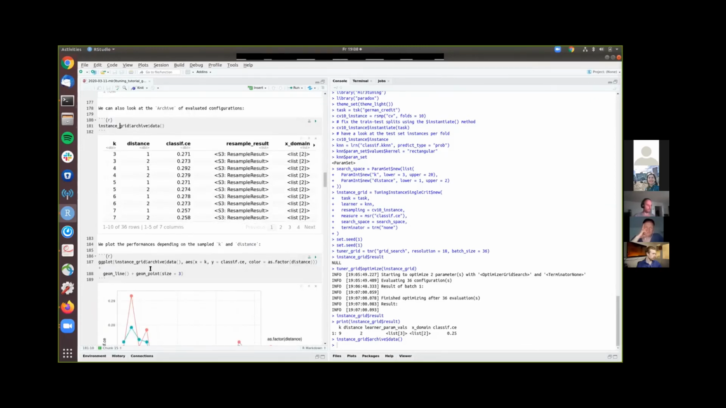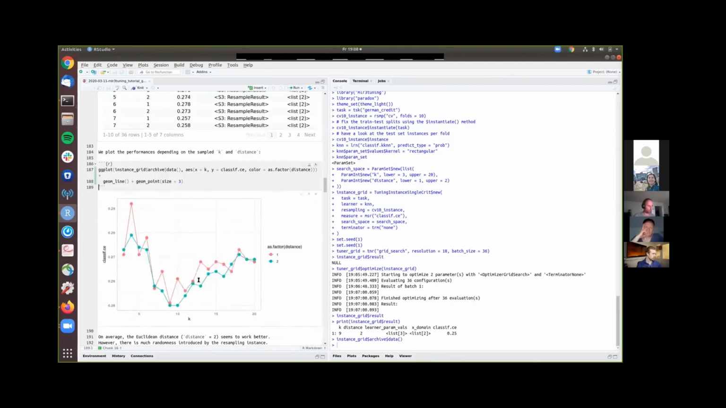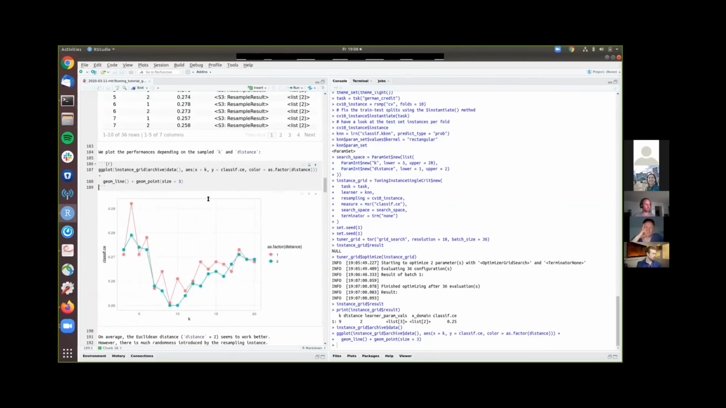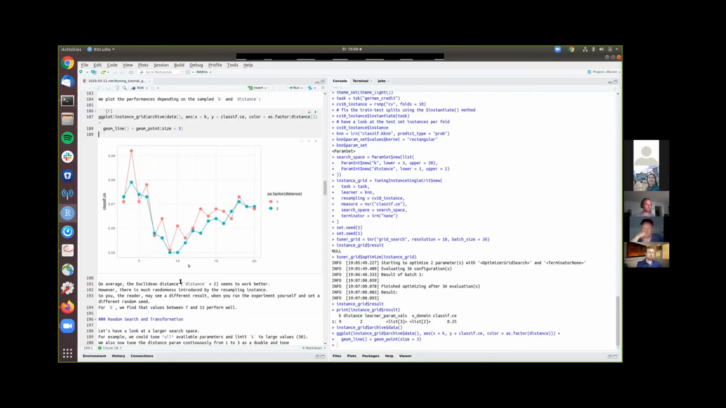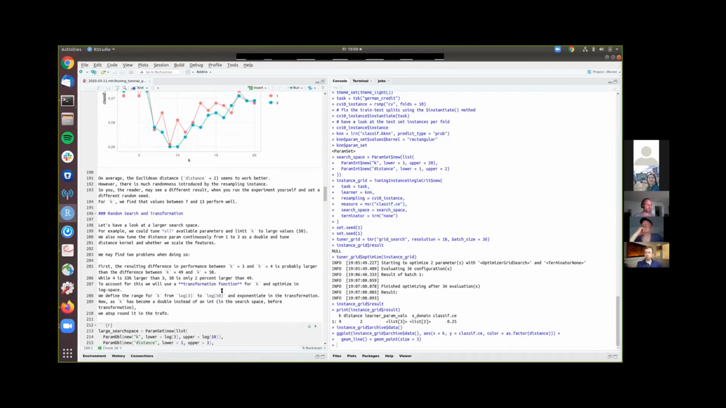And again, we can plot performance. And here I'm not only plotting k on the x-axis, I'm also coloring the distance parameter, so you can see whether that makes a difference, right? And on the y-axis, I obviously have the classification error. So you can see here that on average, Euclidean distance works, well, a little bit better, a tiny bit better.